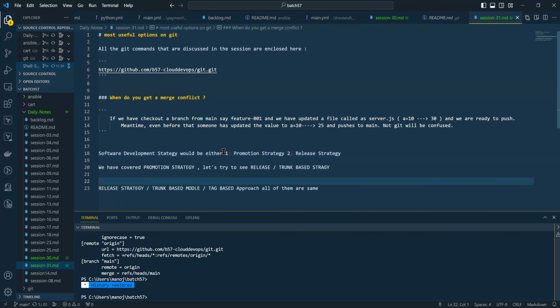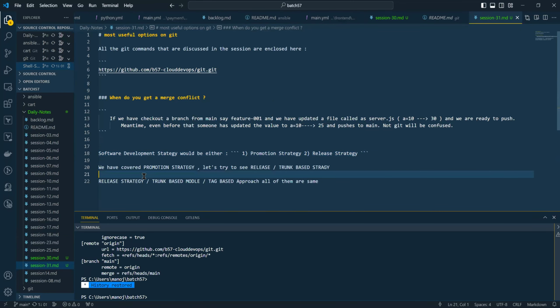All the conventional organizations, which are very holistic about their approach, don't want to take risk, and where process matters more than the product, go with the promotion strategy. But companies like Facebook and Google, which have very high developer discipline, go with the release strategy. What do you mean by the release strategy? Here we use something called tags. You need to be very clear on it. What do you mean by tag?